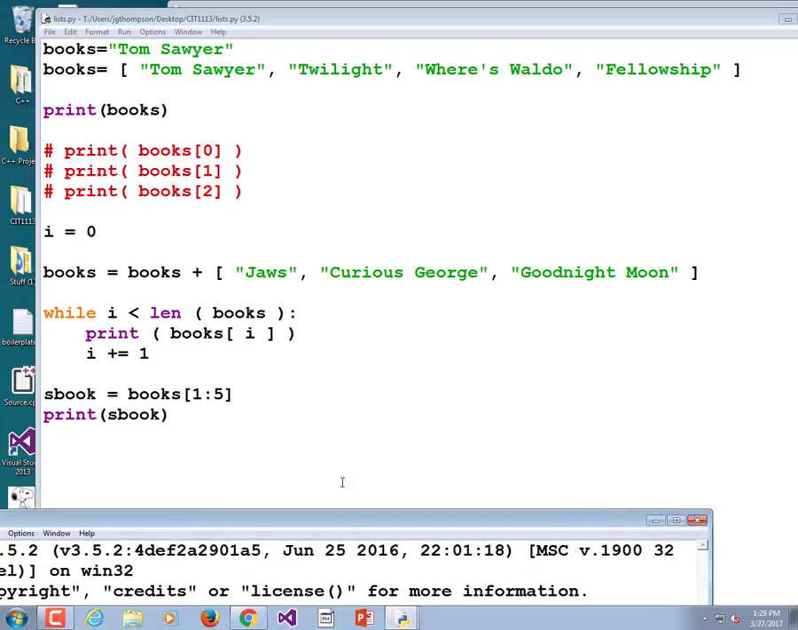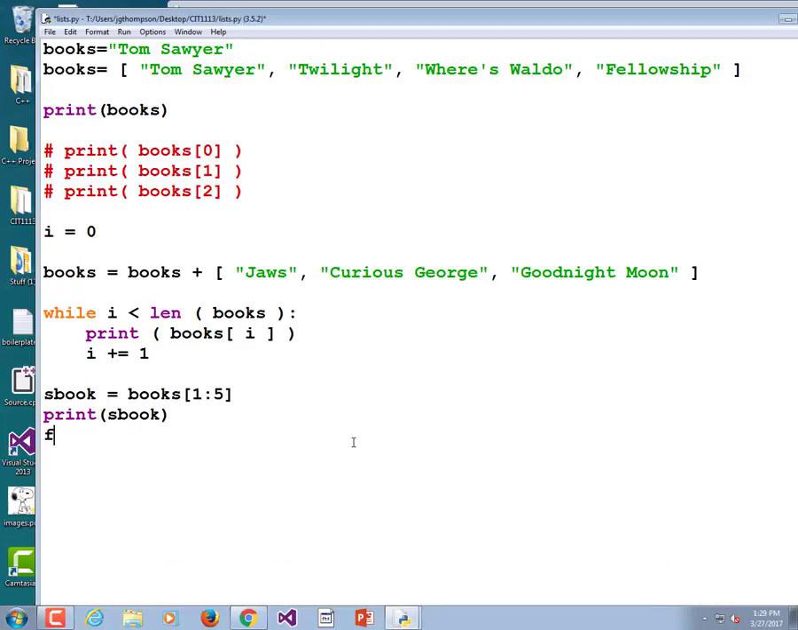So let's make 2 more variables. F book for first book. And what's the index number of the first book? Did I hear somebody say it? 0. What about the last book? Well, we could count it out. How many books long is it right now? 1, 2, 3, 4, 5, 6, 7. Really? 1, 2, 3, 4, 5, 6, 7. So what's the index of the last book? 6. Right.